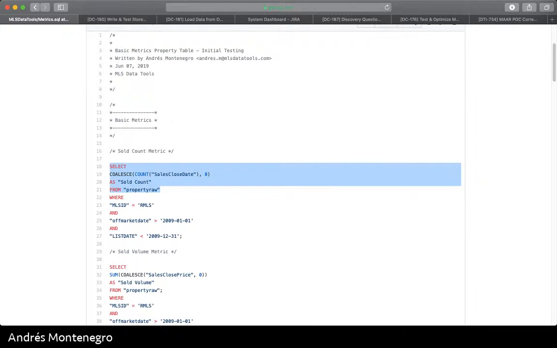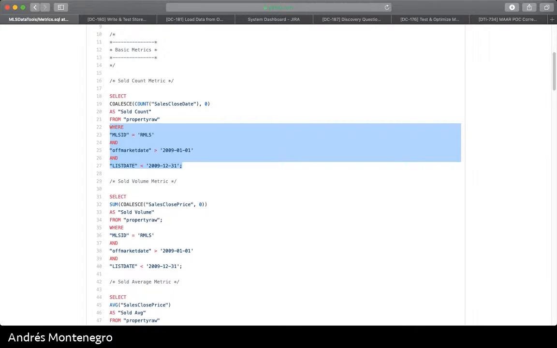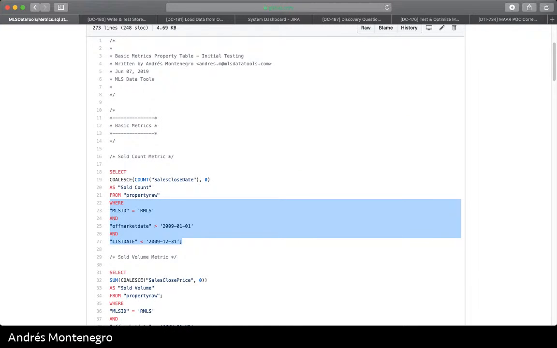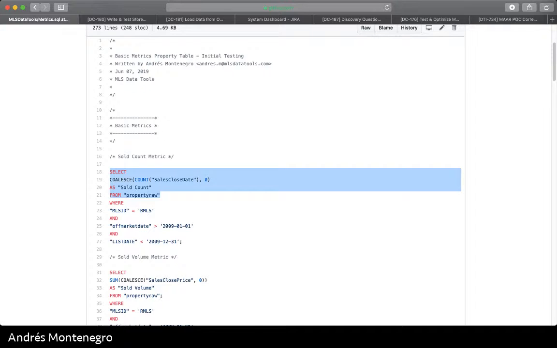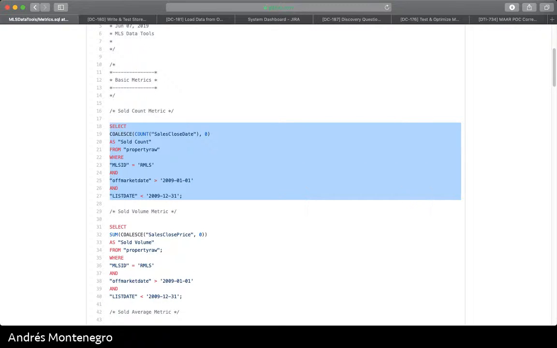Okay, so one way to test it is to scan for the metric in all of the table, and the other option is applying a condition or filter. In this case, I'm applying a filter for the MLS ID field and the different date fields. So to test the metrics, I just completed the query according to the PostgreSQL language syntax, and once it's ready, we can go to the database and execute it there to test the metric query.